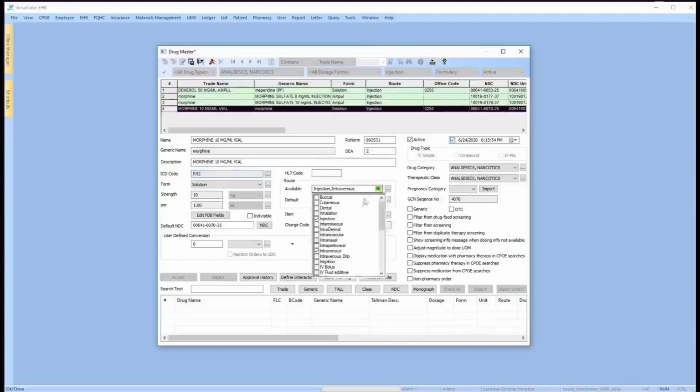For medications that can be administered by multiple routes, I can add those here. And if there's more than one route, we can choose which one will be the default. That will determine what route is initially selected when the drug is ordered, but it can be changed by the provider when it's prescribed.